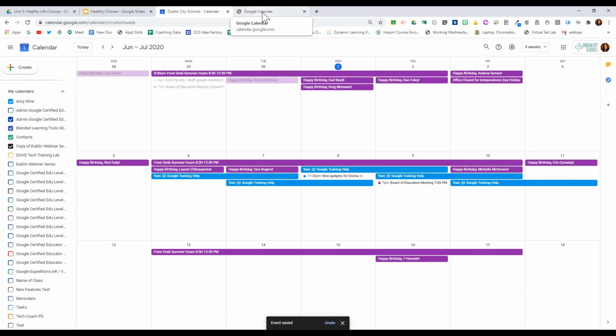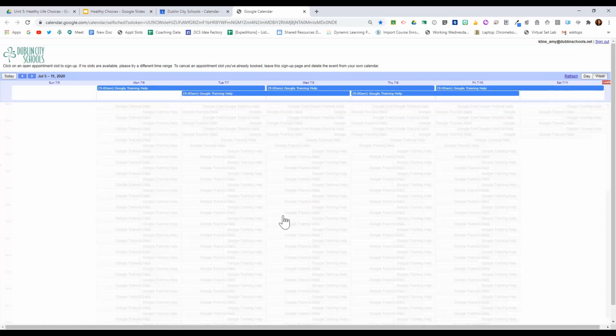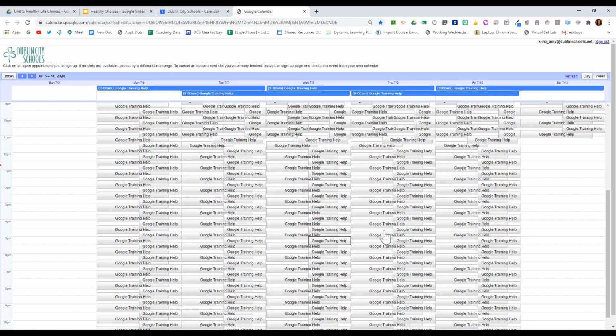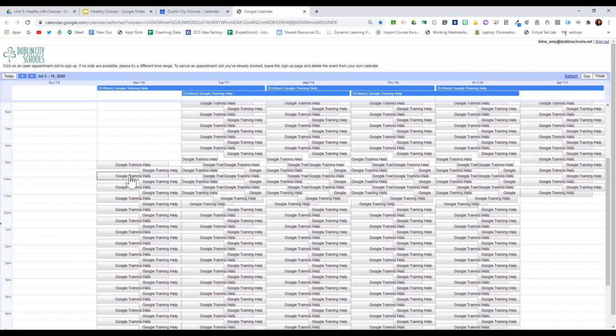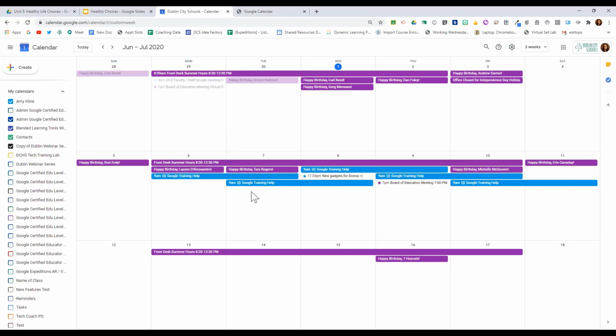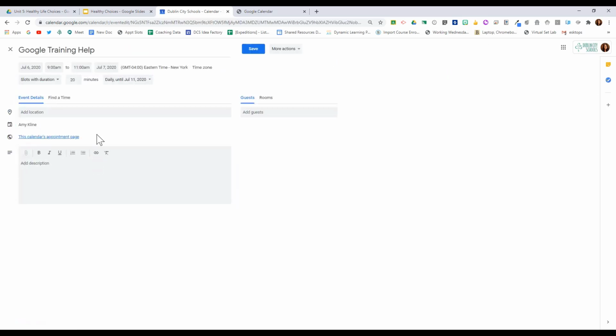And then if I go back to that appointment slot calendar and I click Refresh, and then I click Next Appointment Available, you'll see all the slots that I set up. I noticed that I made an error in my time on these dates. So I'm going to go back and I'm going to click on my appointment slots on my calendar. You can also get the link to your appointment page right here. And I'm going to click on Edit.